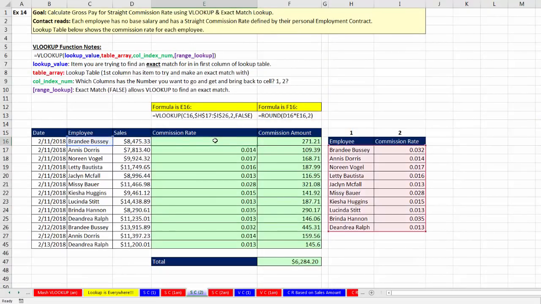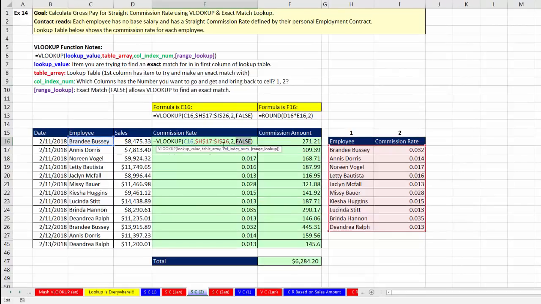Now, we saw how to use VLOOKUP with exact match. That means every time you use VLOOKUP to look something up in a lookup table, you have to decide whether to use FALSE for exact match or leave it omitted altogether when you're doing approximate match. Now I'm going to click Escape. All right, so we saw 2 examples of how to do straight commission rate. In this example here, each employee had their own straight commission rate, so we took the actual rate and multiplied it by all the sales.